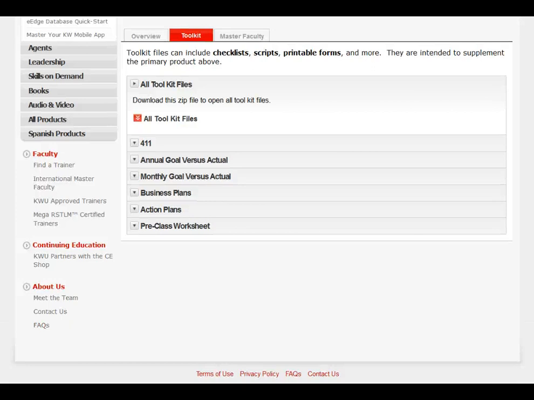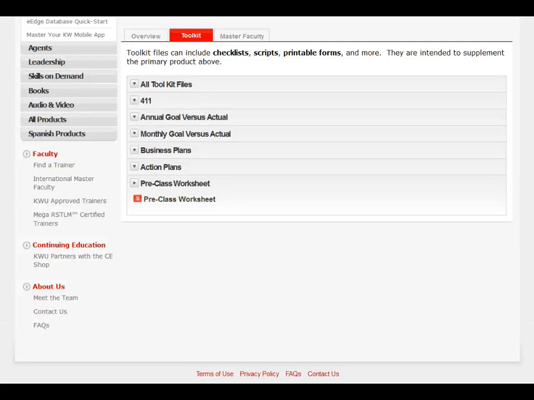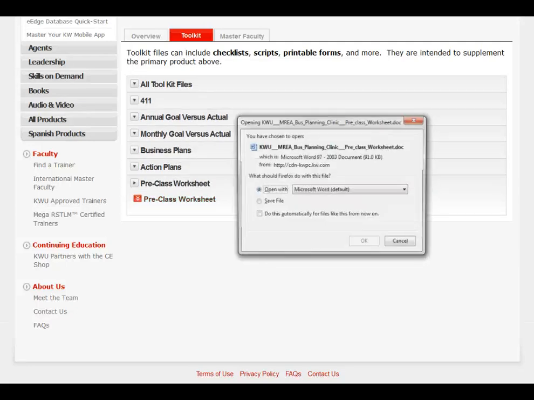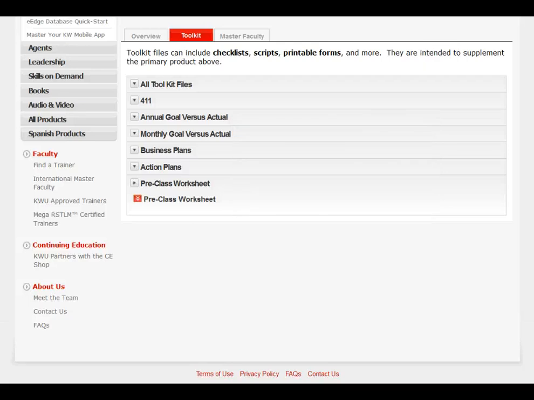Okay, so if you take the Business Planning Clinic, you're going to have some pre-class worksheets to fill out. And that's where I'd start if you're doing this yourself or taking the clinic. So you click on pre-class worksheets, click that worksheet, and open that document, and you can print this out and start preparing. You do these sheets in order, and when they're all done, the information is available to transfer onto your 411.